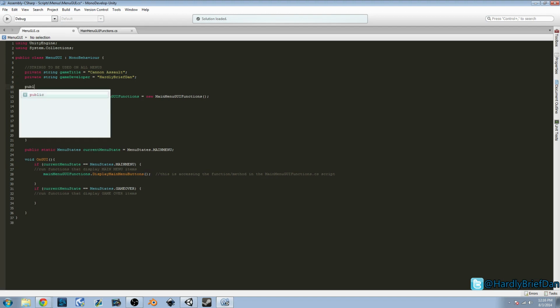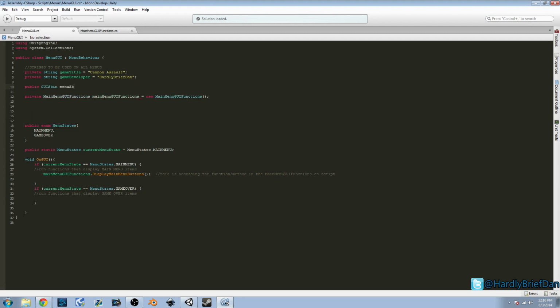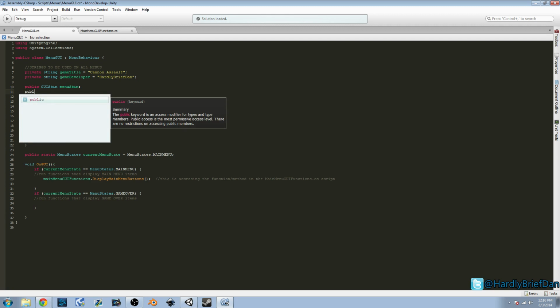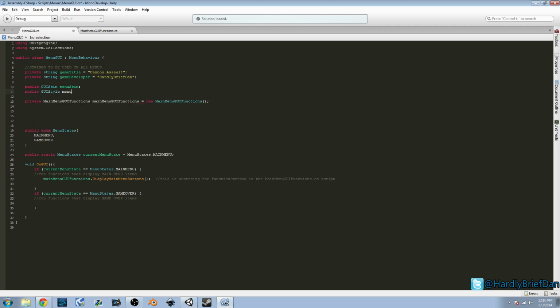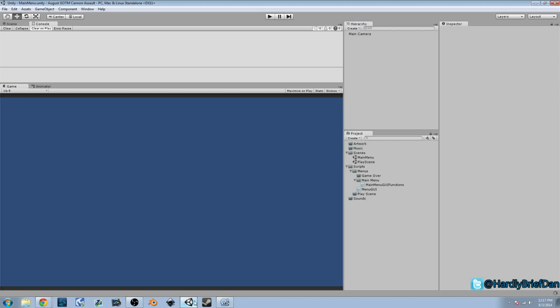We're going to do a public GUI skin, and we'll call it menuSkin, and then we'll do a public GUI style, and we'll call it menuStyle. So the most simple description I can give of these is that a skin holds a whole bunch of styles, and a style is just one separate thing.